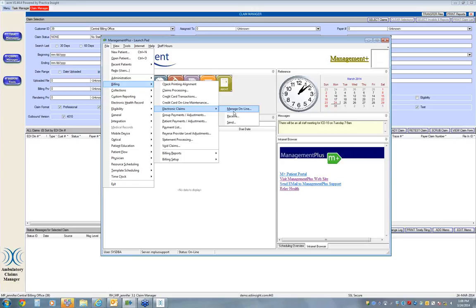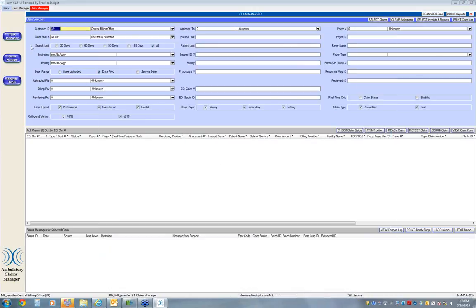There are three primary pieces to the Claims Manager within RelayHealth. The entire thing, ACM, Ambulatory Claims Manager, there is a Task Manager, there's a Claims Manager, and there is also the Report function. The Task Manager and the reports are available in other webinars. Today we are going to focus on the Claim Manager portion.